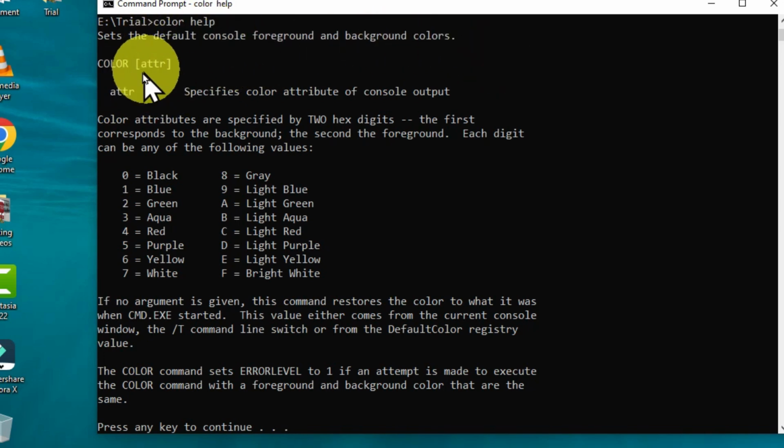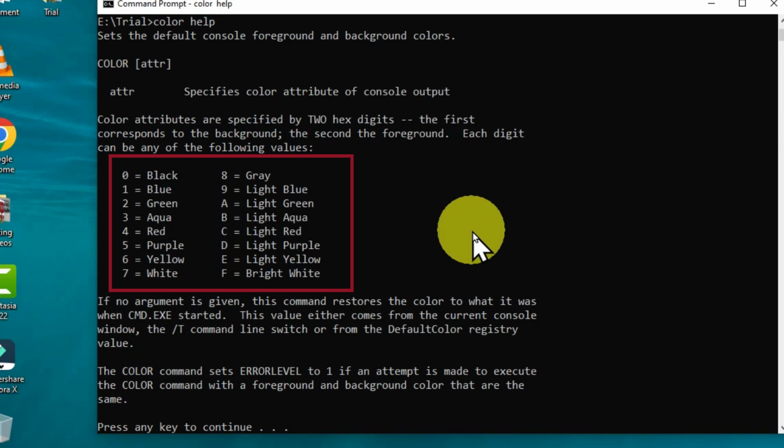The attribute specifies color attribute of console output. Color attributes are specified by two hex digits, and the first corresponds to the background and the second corresponds to the foreground. And each digit can be any of the following values. So all these values that we have here, any of them that you choose, the first value that you choose serves as the background and the second value serves as the foreground. So you can combine these letters and numbers to change the background and also the foreground of your command prompt window.